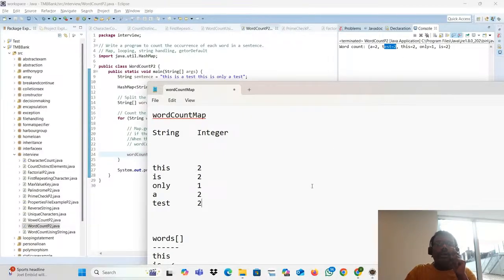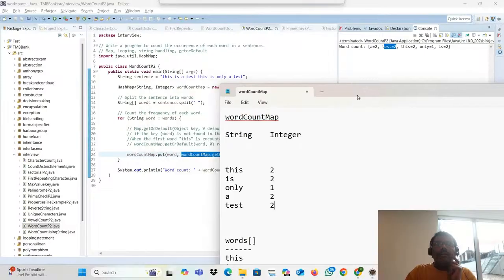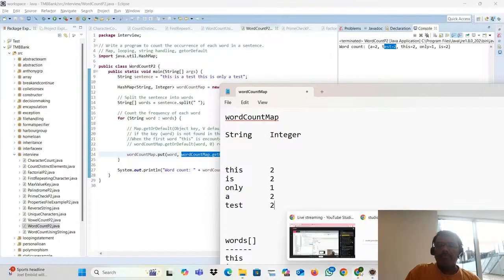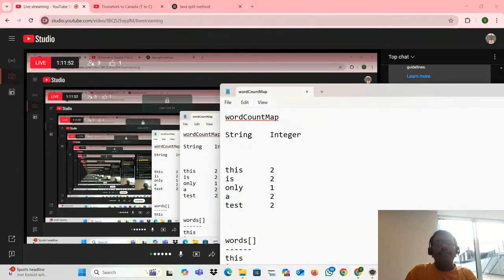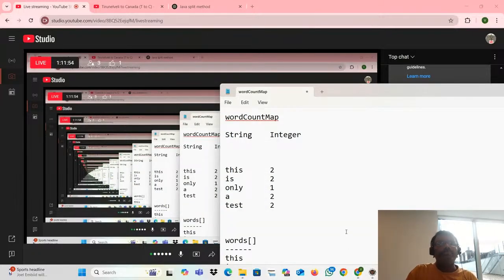Team, that is how to find the repeated occurrence. It's very easy, right? getOrDefault, that is the only one. You need to remember that. Any doubt, team? getOrDefault, how to find the repeated occurrence of the string. Hopefully you guys are getting that.